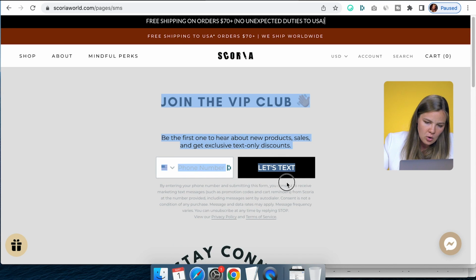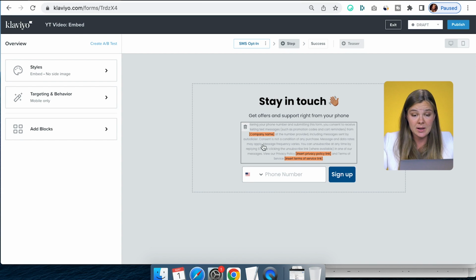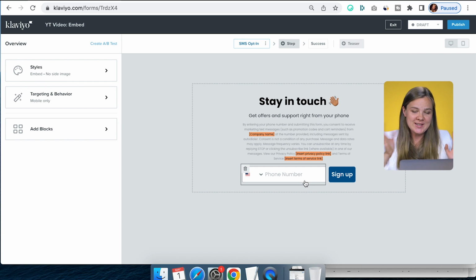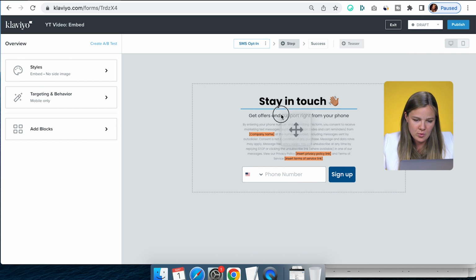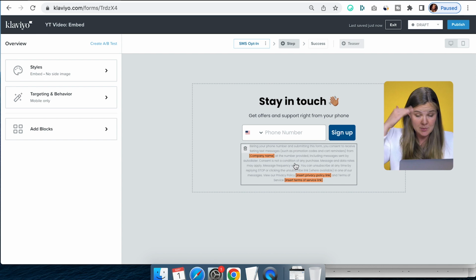And all of this is the stuff that we're able to edit right here from the Klaviyo embedded form interface. So just like in the pop-ups, I want to move this up. And then I want to move this up as well so that this text is below.